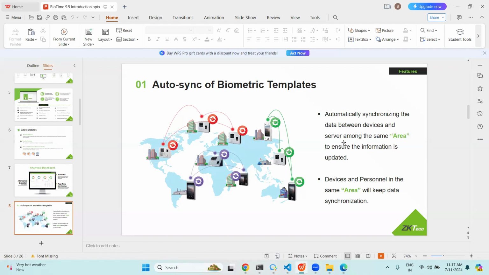And we have a real-time monitoring system. Whenever you punch from the device, it will come into the software, and we can generate the report. And we have the auto calculation system, so it will calculate automatically when the data enters into our system.